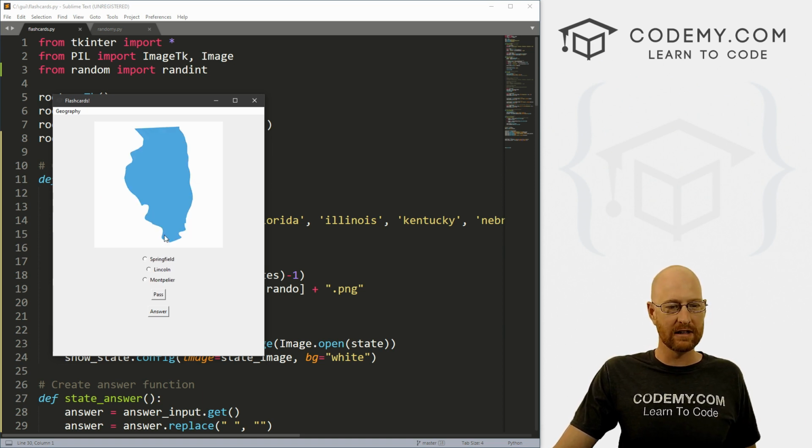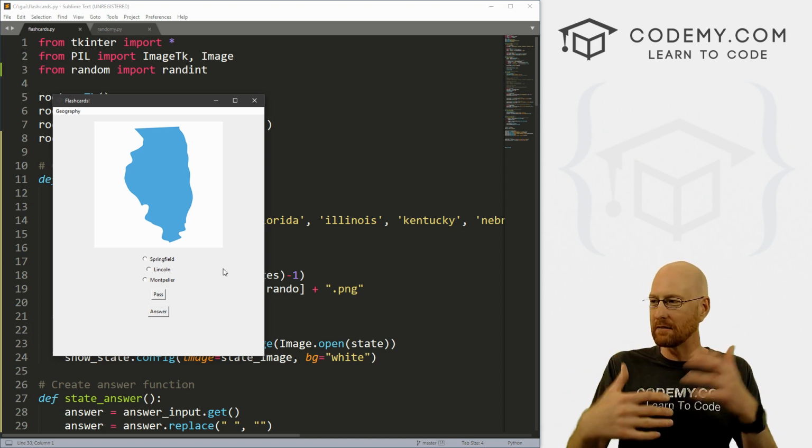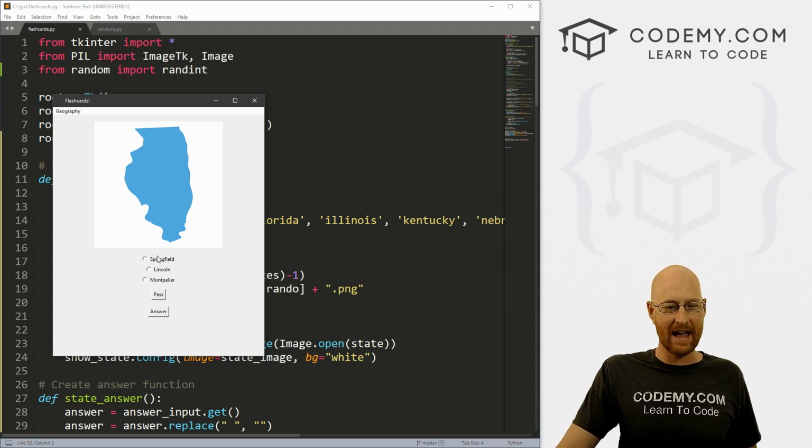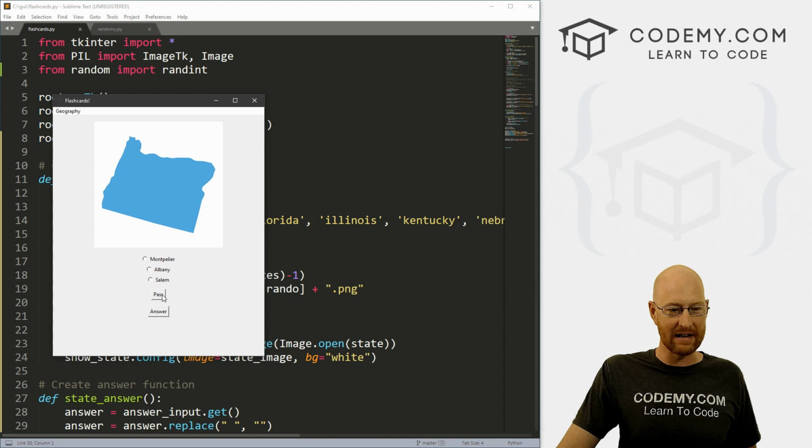And every time you do this, it kind of randomizes things. And here you see Springfield is the capital of Illinois. It's the first one listed. Austin was the last one listed. So we'll need to do some randomization inside of that as well to make sure that the state capital isn't the first one listed every time.